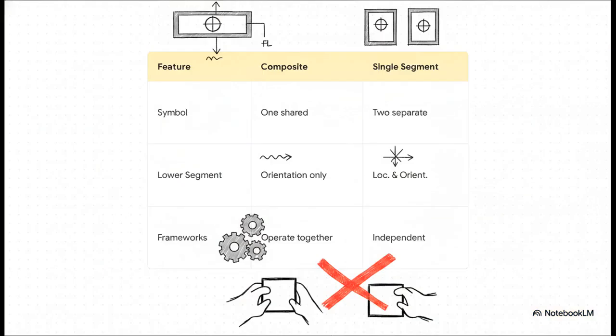Now this is a notorious point of confusion. Engineers often mix up composite position with multiple single segment tolerancing. Notice the clear functional distinction here. In a composite frame, you've got one shared geometric symbol and the lower segment controls orientation only, allowing that stencil to float. The frameworks operate together.